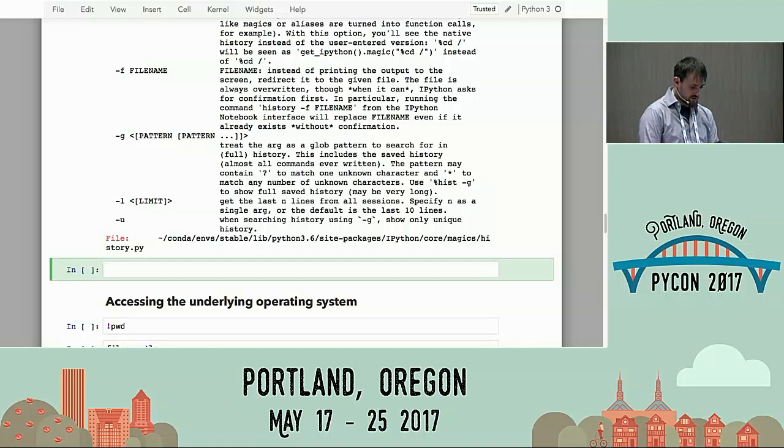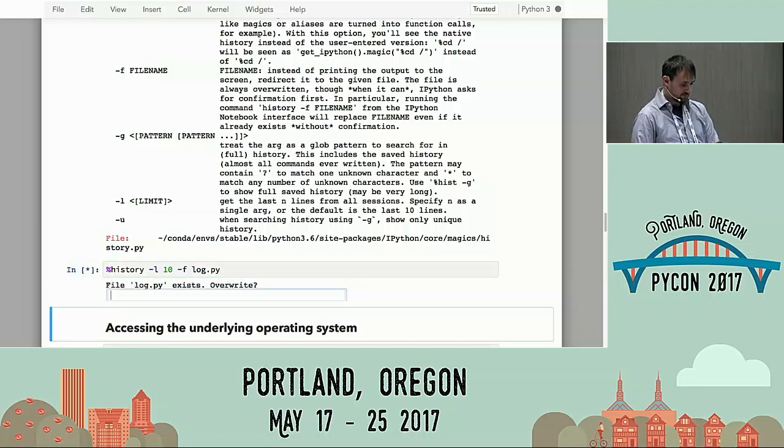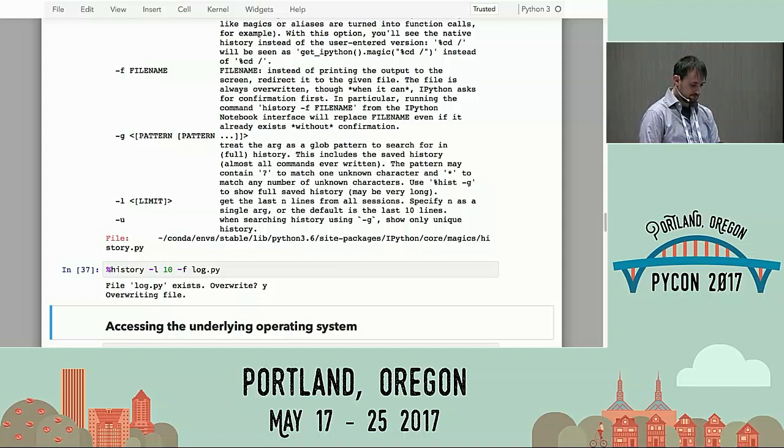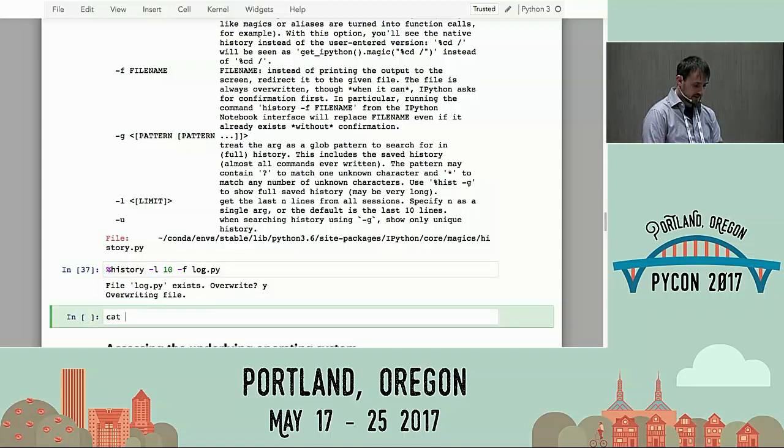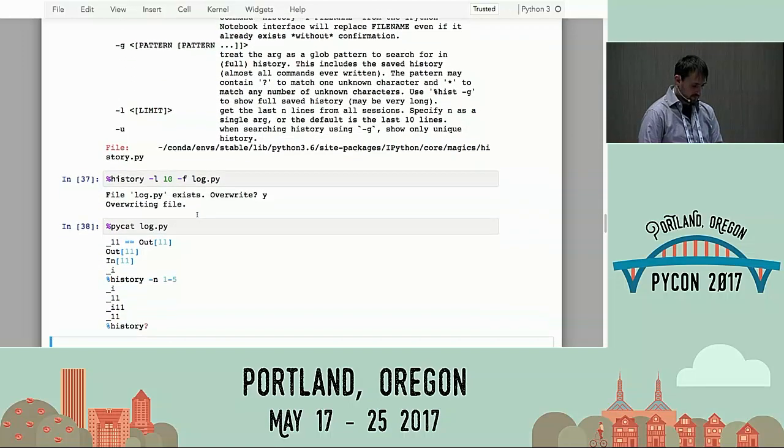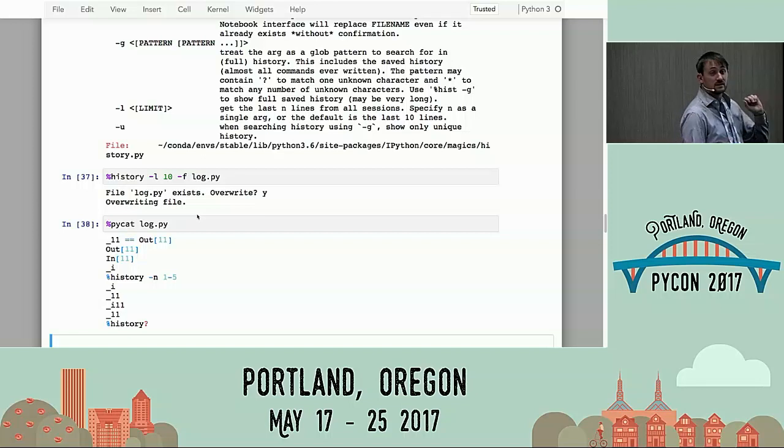So based on this information, I know I want history. Limit, I want the last 10 lines. So limit that to 10. And then I want to save it in the file log.py. Do I want to overwrite? Yes. And make cat. You can see the not especially interesting commands because I was demonstrating the input-output caching most recently.